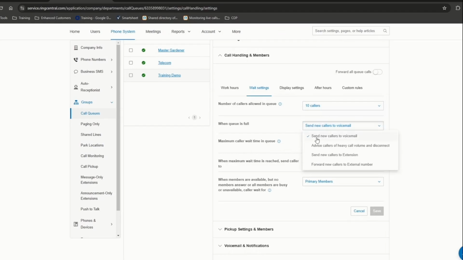By default, they go to the voicemail, or you can play a message saying, sorry, high call volume, please try again later, thank you, goodbye. Or if you've got another queue that you can direct them to. So say you've got two similar queues, you can set that second queue to help out when this queue gets busy. Or if you've got an external number that helps out, you can do that as well.